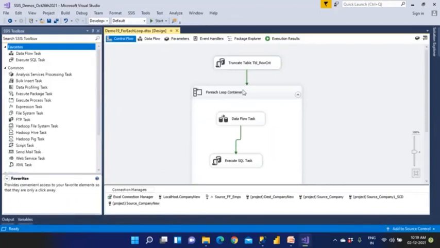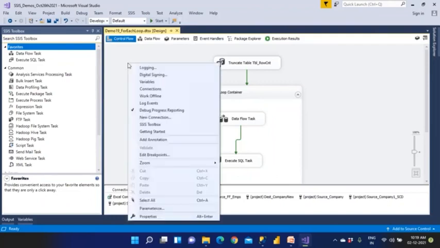I cannot simply execute and see the errors. I would like to pause, to break the execution of an SSIS package. For that, go to control flow and right click on the designer. There is a breakpoint option. Okay, Edit Breakpoints is available. Have you seen this?